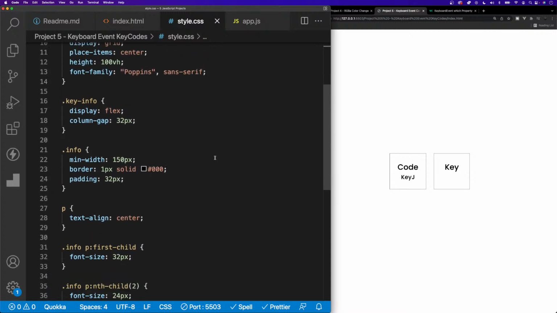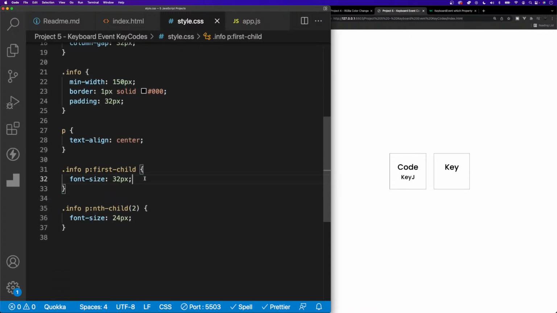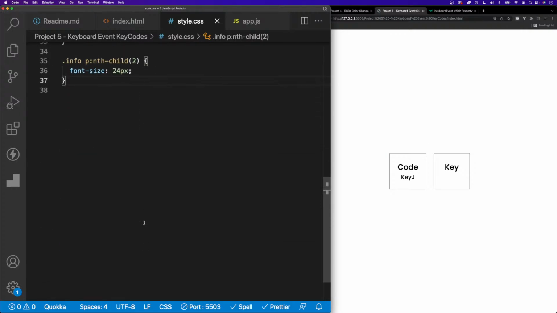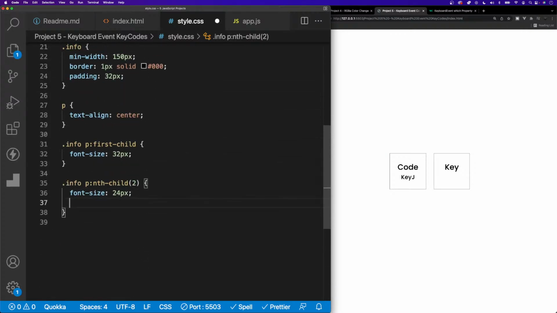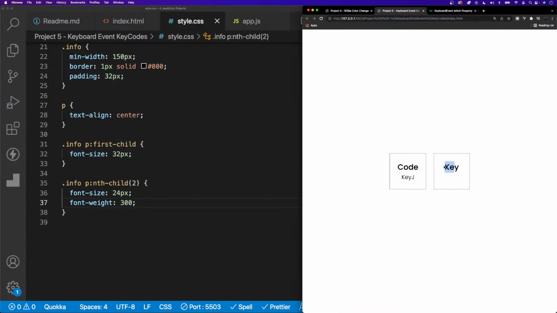All right, so what we'll say here is, actually I want that one to be that size. And then for the actual key, let's say font weight, like 300. There we go. I think that looks a lot better. So there we go. We have the code, which is KeyJ, and then we have the key here.